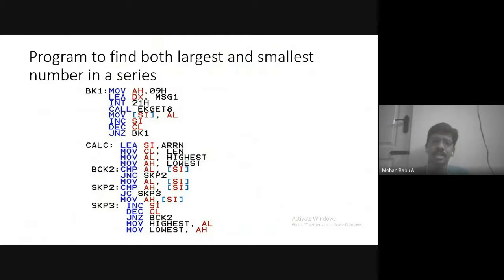Here, see here, move CL comma length. This will put the maximum value. I assign the AL register to highest and the AH register to lowest. I do comparison of AL with SI, and this instruction is used to find the largest number. See here, compare AH with SI. This instruction is used to find the smallest number.